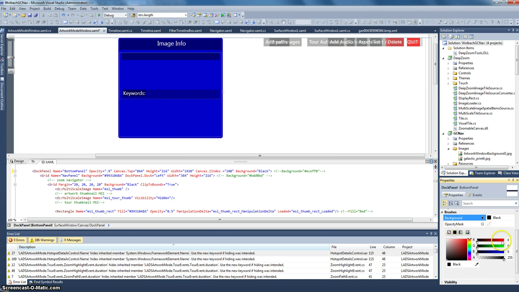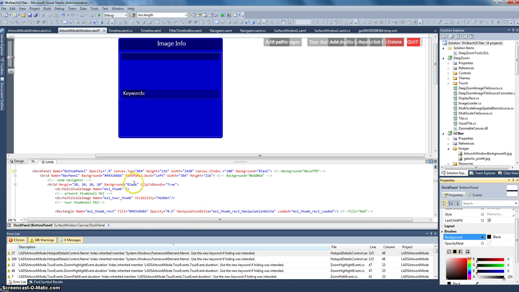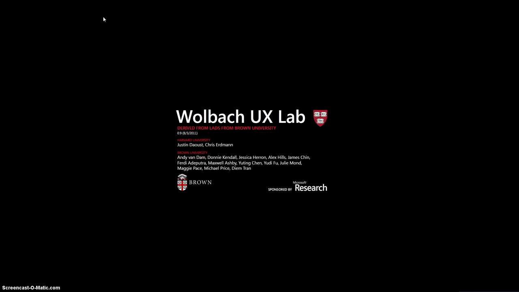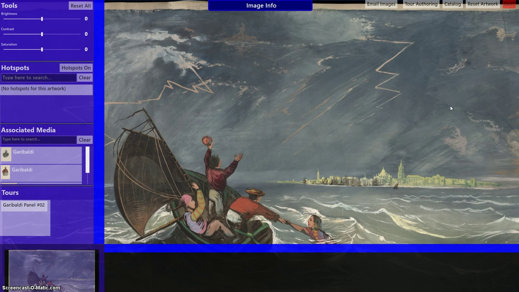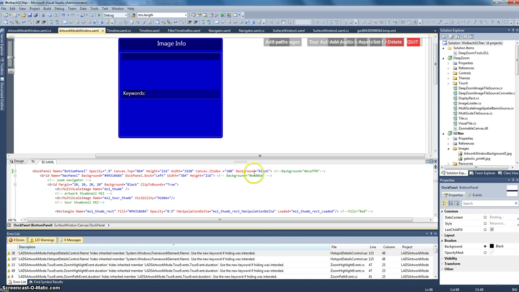So, let's see. We actually just changed this to black. Now if we were to run the program, let's see what happened. We'll just choose a random image and go into the artwork mode. Now if you notice down here, this panel is now black, where it was previously a bluish purple color. And that's this parameter here, this background black.